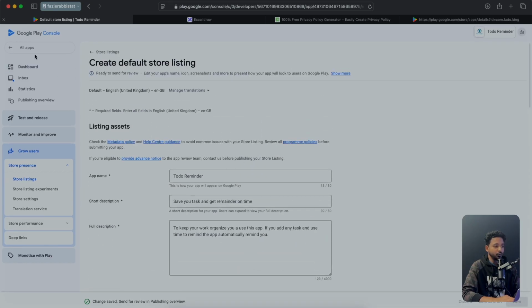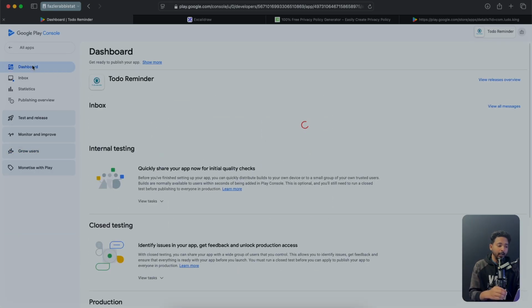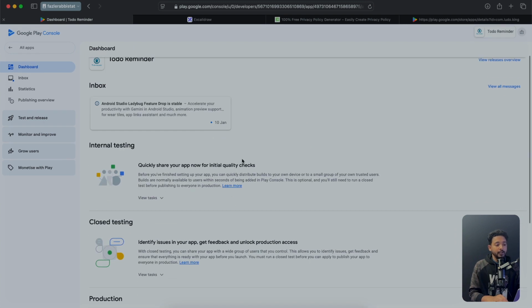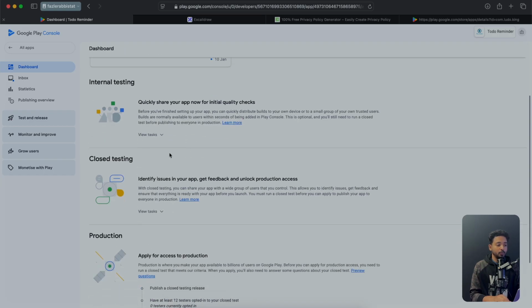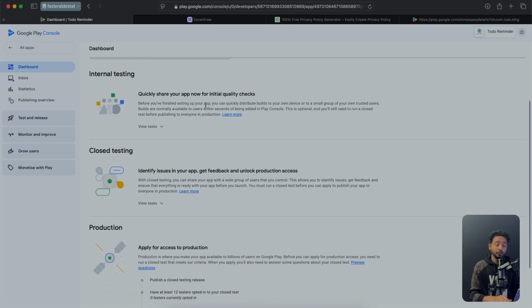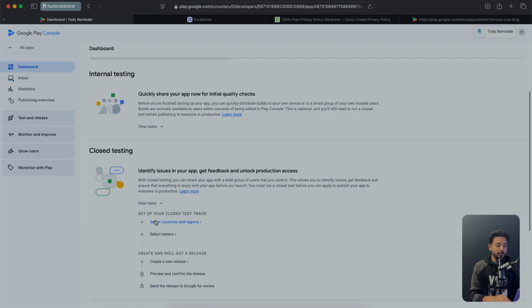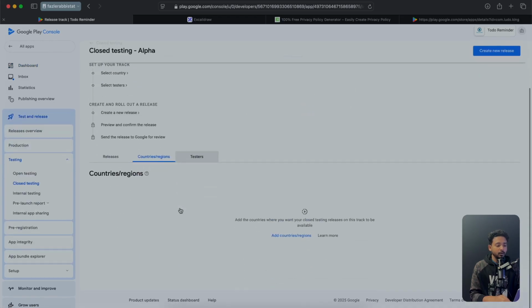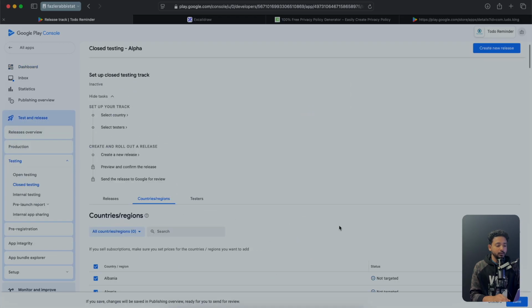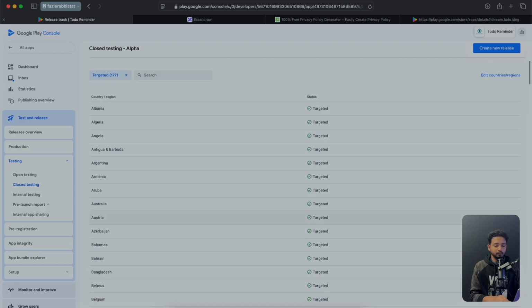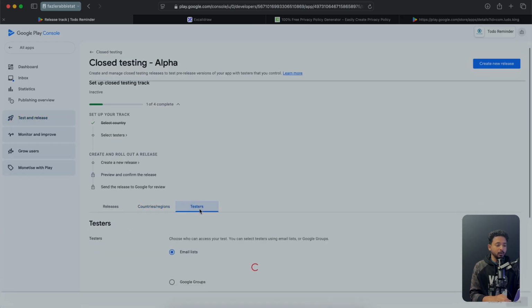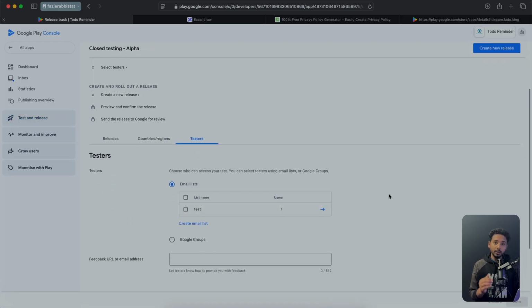And let's go to dashboard of the app, and you can see that the settings option gone away. So we will start with close testing. I'm not going with internal testing. You can explore it. Selecting countries, all countries I am going to select. Okay, it's done.